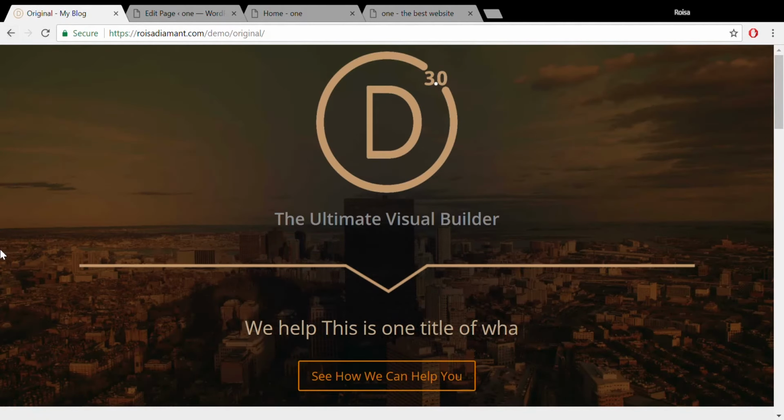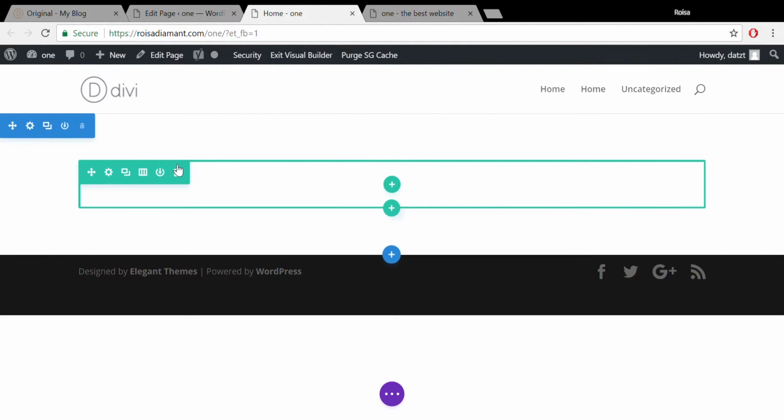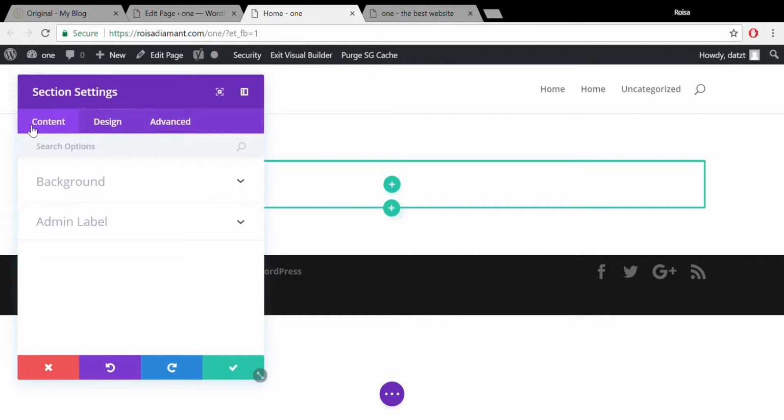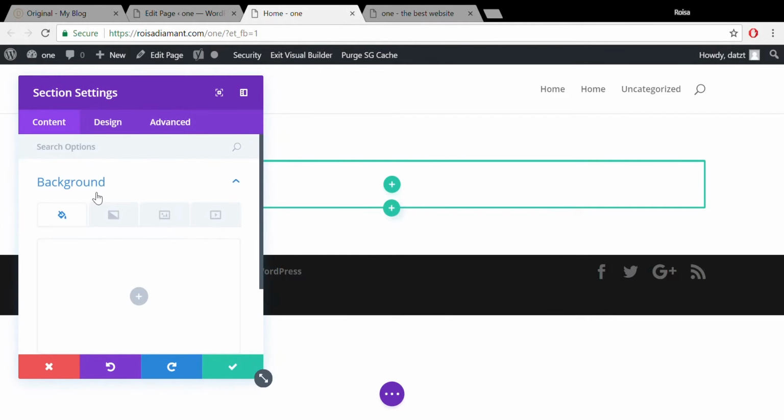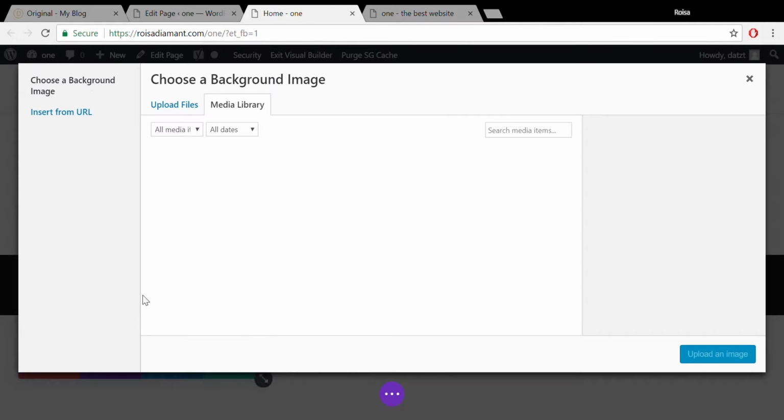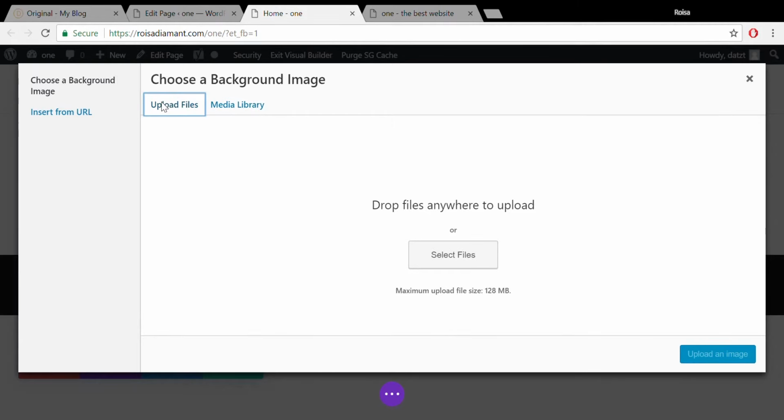So first things first, it's a big section with a background, an image for background. So let's go into here, background, and I want to create an image. Now we're going to add image. Now there's no images. We're going to upload a file. Now let me show you what I did.